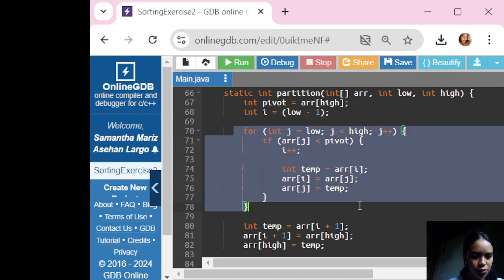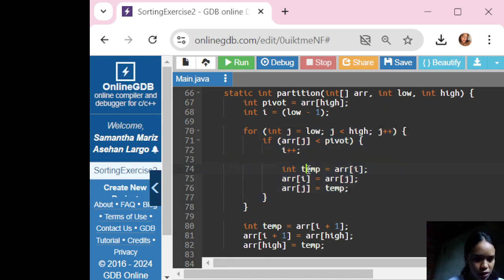Now we are going to move numbers around the pivot. For each j equal to low, j less than high, and j++, the j increment, we are going through each number. If a number is smaller than the pivot, we swap it to the left. So for example, an array like 3, 6, and 1 could become 1, 6, and 3, since our pivot is 1 and 1 is going to the left.